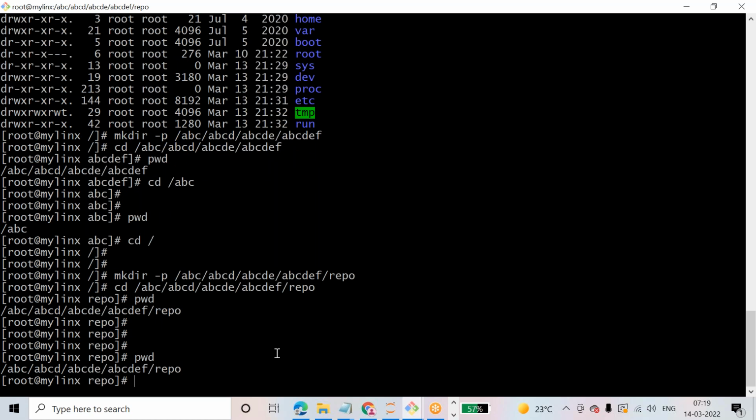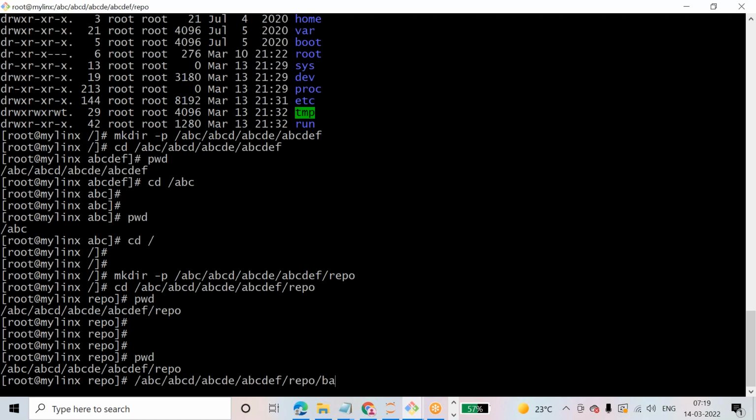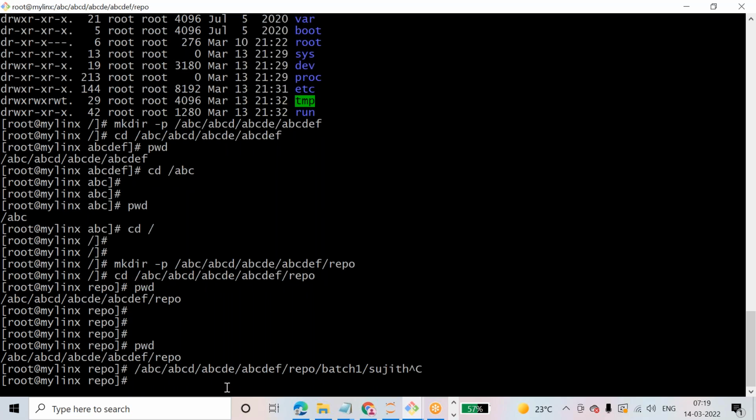Inside of batch1 I need to create a folder called, for example, sujit. So my final path is /batch1/sujit. This is my final goal. I'm already inside up to here.